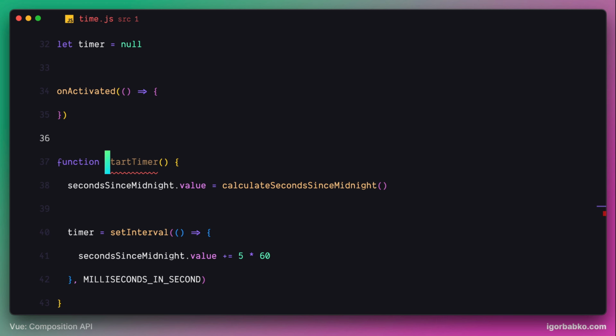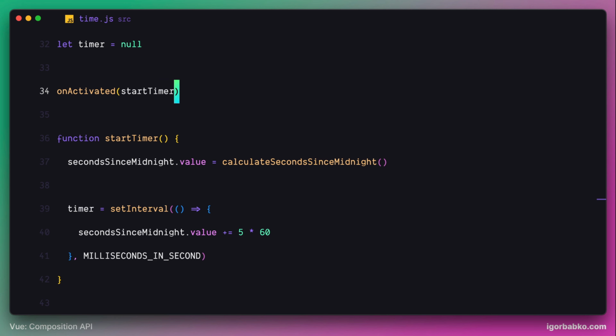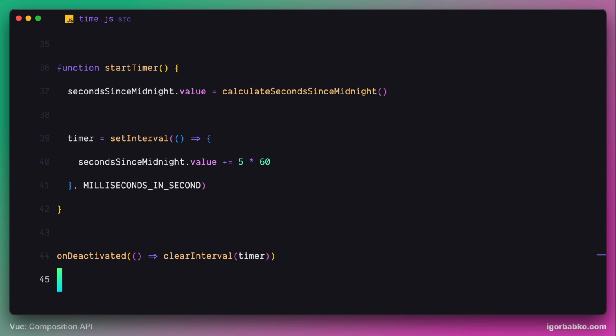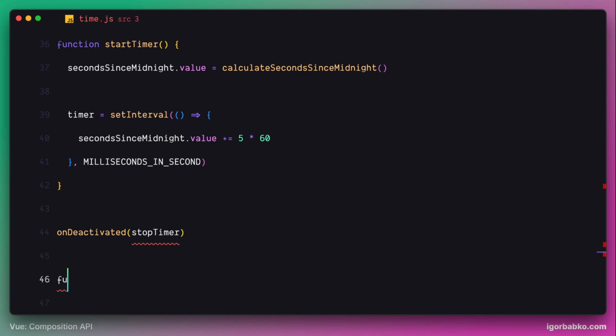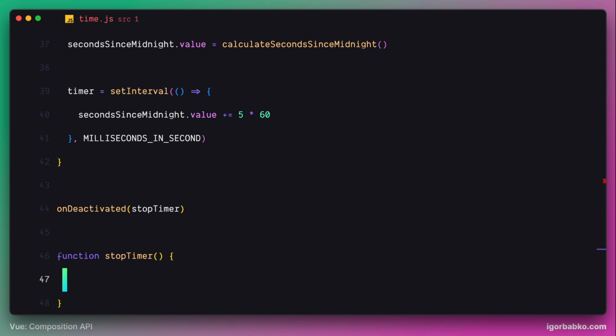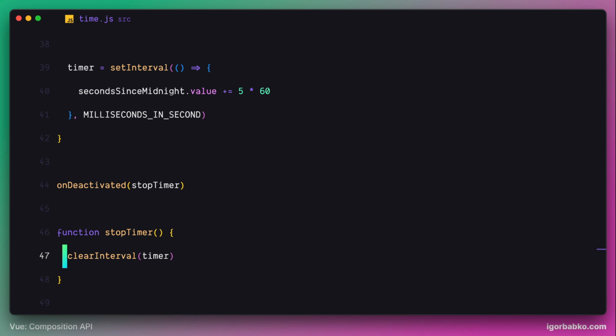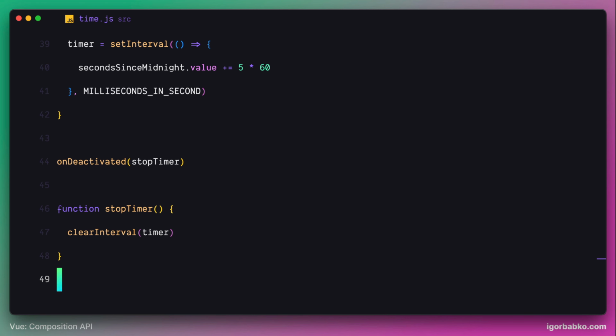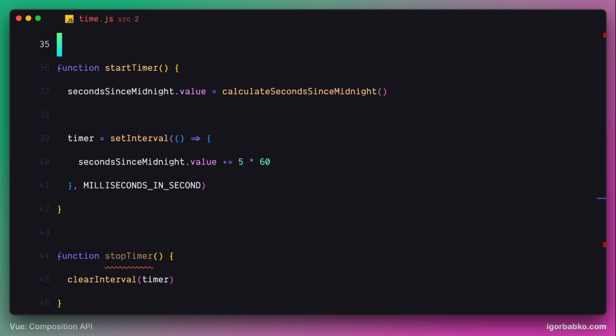And instead, what we'll do in the component is call the onActivated hook, passing a reference to the function which should start the timer, like this. And the same thing let's do with the function inside of the onDeactivated hook. But in this case, the function name will be stopTimer, and all this function will do is basically call clearInterval to stop the timer. And then we're going to call onDeactivated, passing a reference to this function.